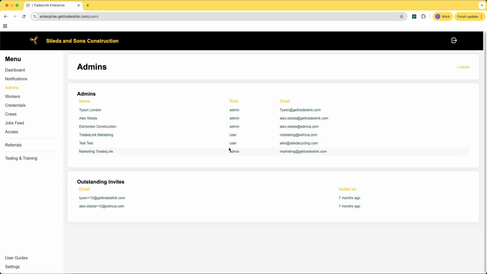Admins is where you'll manage those that actually have access to the portal that we're looking at right now. These are not your workers, but these are people within your organization that you have specifically authorized to use the platform. In here, we have the list of administrators that can currently use the platform, and we have a list of outstanding invites. So this is how you will typically invite somebody to the platform to use it.